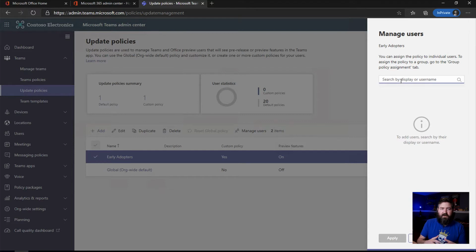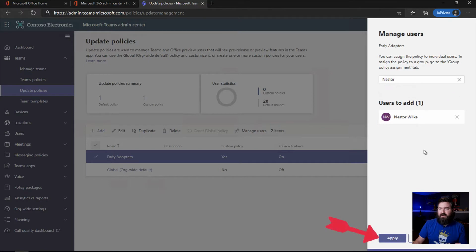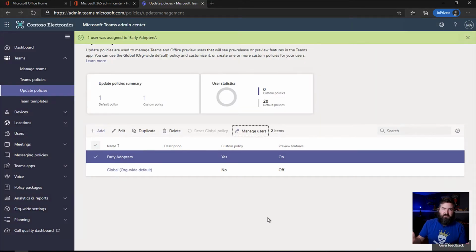But if I've got a special person, the CEO of the company, he wants to try out the new features in Microsoft Teams, I can search for him right here and I can give it to one person at a time if I want to. So if I search for Nestor, his name comes up here, I can click add and then hit apply. Now, after a period of time, Nestor will see the new preview features in his client. We'll talk about where to go find that in a second.